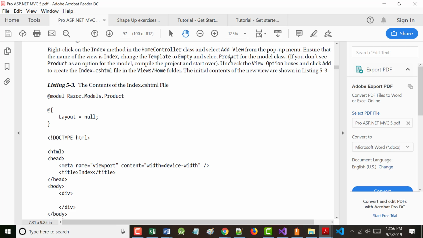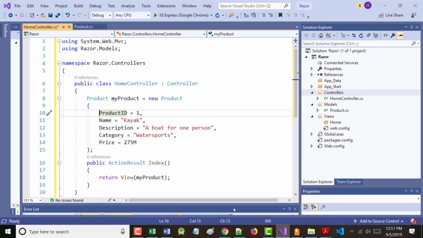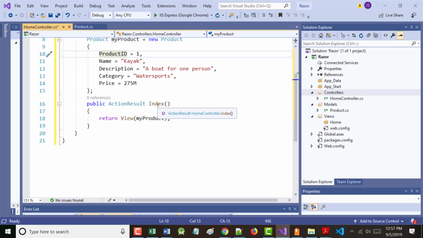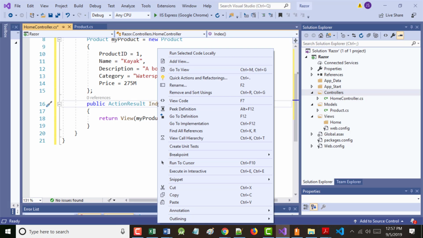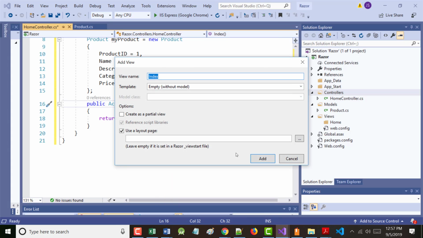This is where, in my opinion, it gets really important now that you look at what's happening. Don't follow what I'm going to do, but please stop for a second and watch. I'm going to create something and remove it right away, because I'm trying to show you something here. If I right mouse click on Index and I choose Add View, and I keep it at Index, I don't care if I use a layout page or not. That's not important here. But if it's Empty, notice I cannot include a model.